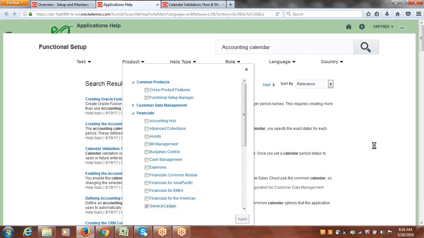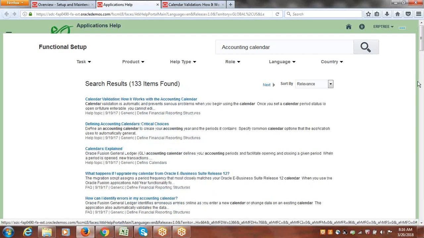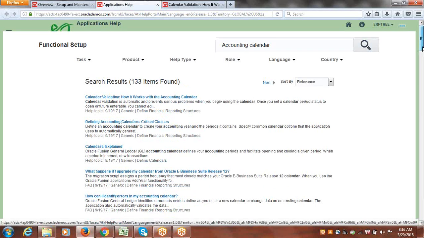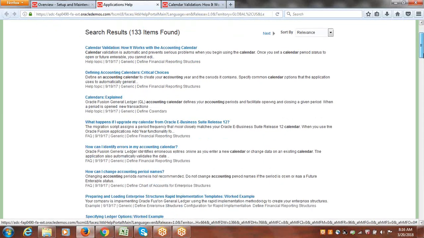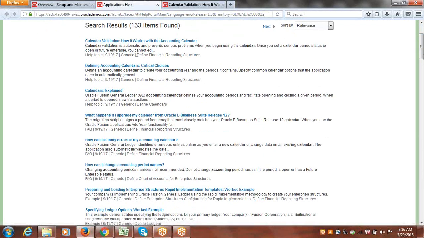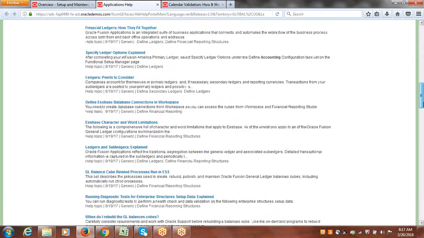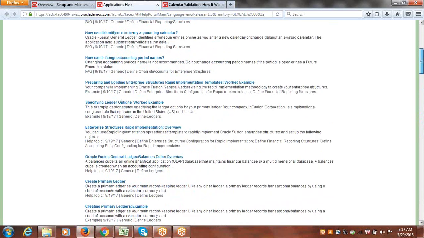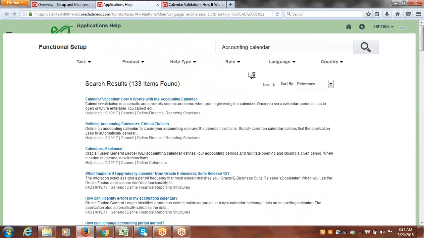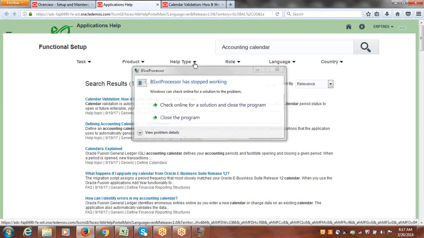There may be some help related topics to explore other than GL also, which are related to accounting calendar. These all are related to accounting calendar. Calendar validation, define accounting calendar, calendars explained. Okay, so how can I identify errors in accounting calendar, etc. You have many search results which are related to accounting calendar. If you want to filter this help related results based on the type of help, here you have an option, help type.